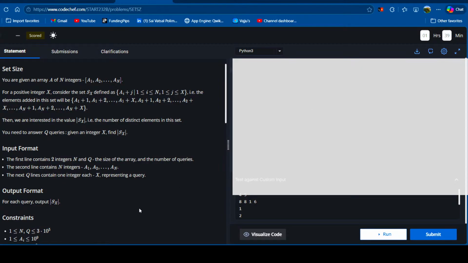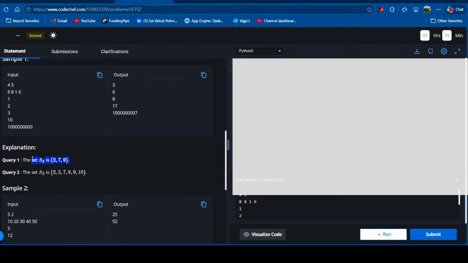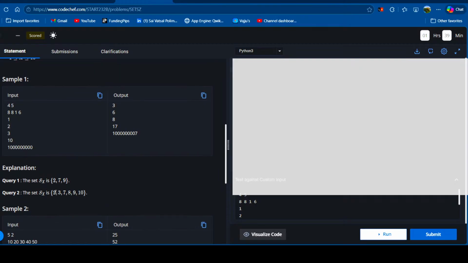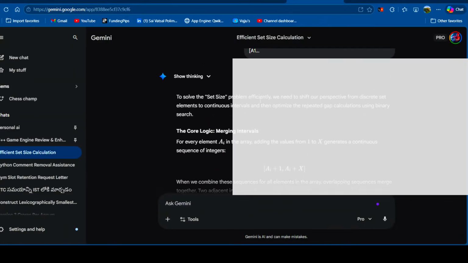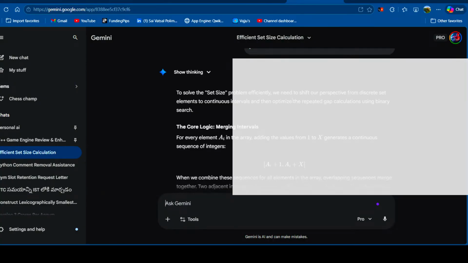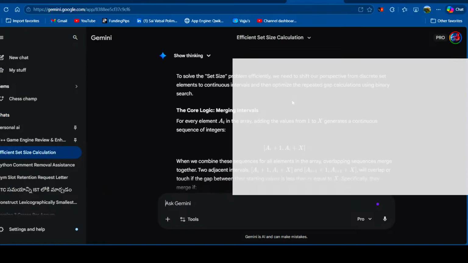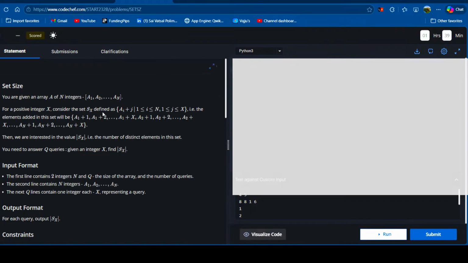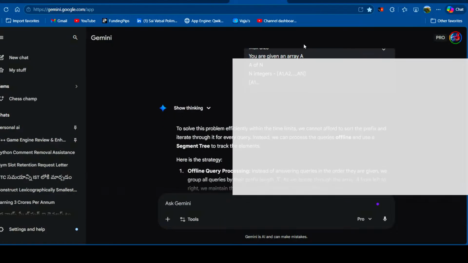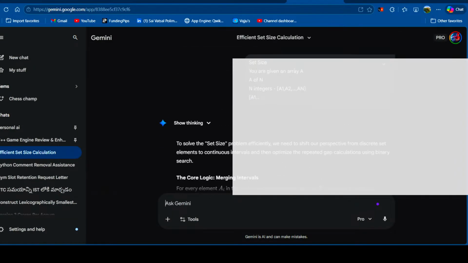To pass these test cases, we should explain set x. Wait, how did this 10 come? It is a sample test case, and here is the output. Gemini explained that to solve the set size problem we need continuous optimization with repeated direction. So we have to solve this problem. Gemini said to solve it with binary search.